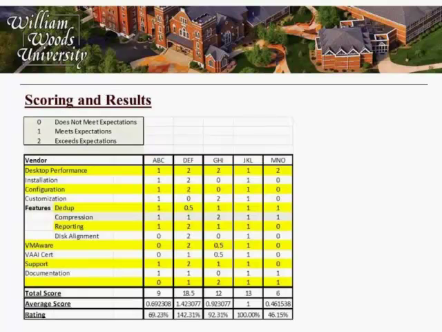So when all was said and done, we scored our results. So 0 was they didn't meet the expectations of our criteria, 1, they met the expectation, or 2, they exceeded the expectation. So we had 5 vendors. We scored them and came up with the results of the scores and selected our vendor based on that.